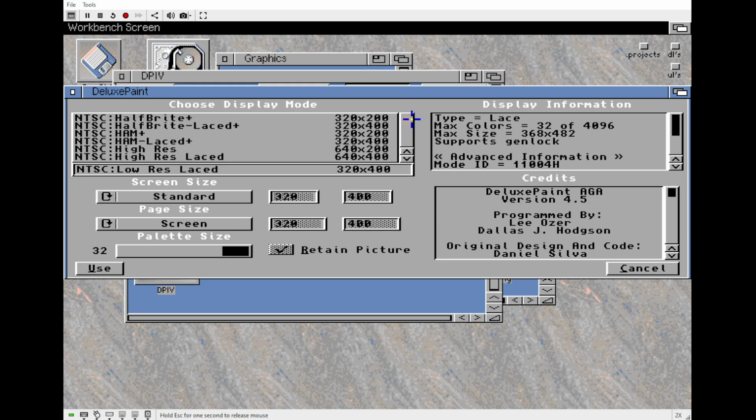Now, let's just do low-res lace. This one had modes for the AGA chipset. This is not configured for the AGA chipset, so I can't use like the HAM Plus or Half-Bright Plus. Any of the plus ones would have the extra colors from an AGA chipset. This has the ECS chipset, the enhanced chipset. So we'll do low-res laced and hit use, and it will open up.